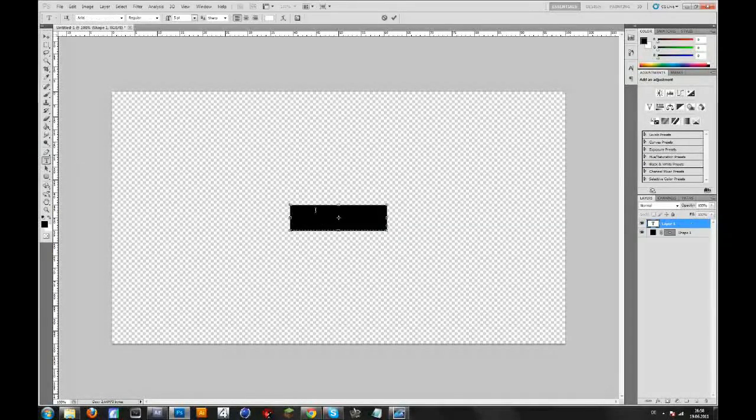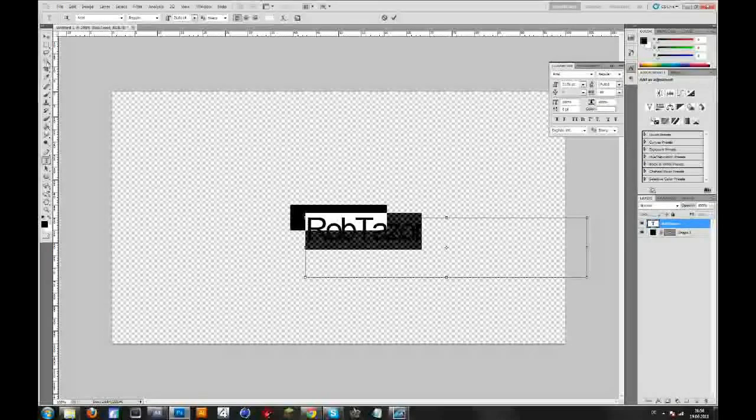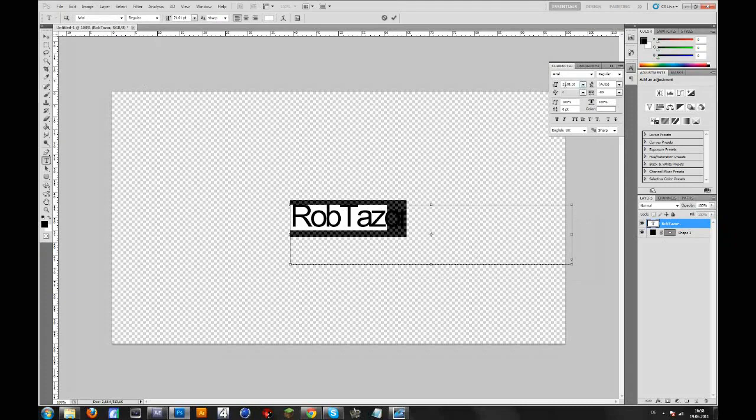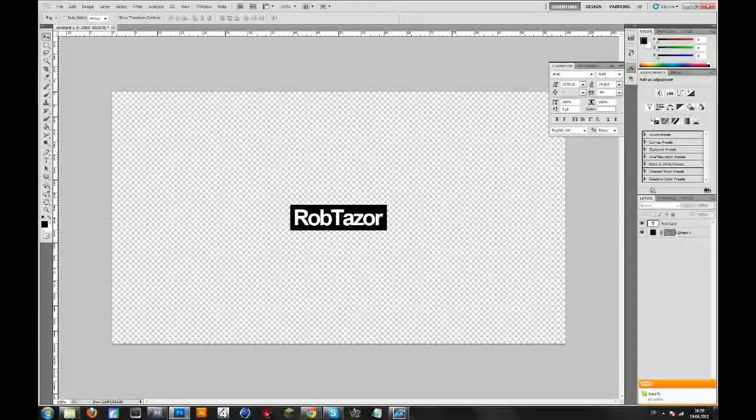So then let's go to the text. Let's say Rob Taser. So let me just make this bigger, larger, whatever the word is. For some reason my Photoshop is a bit messed up at the moment, but I think that's okay. So yeah, we'll keep this font but make this a bit smaller. I will change this type to bold. So this looks quite okay. Center this.